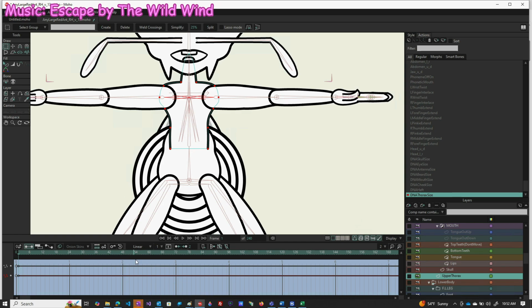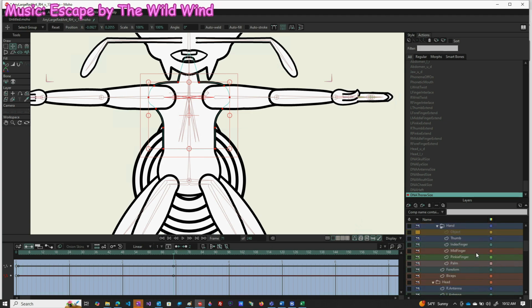And then go to reset at 71. So we'll go 71 and reset the part. And then we will reset the bones.